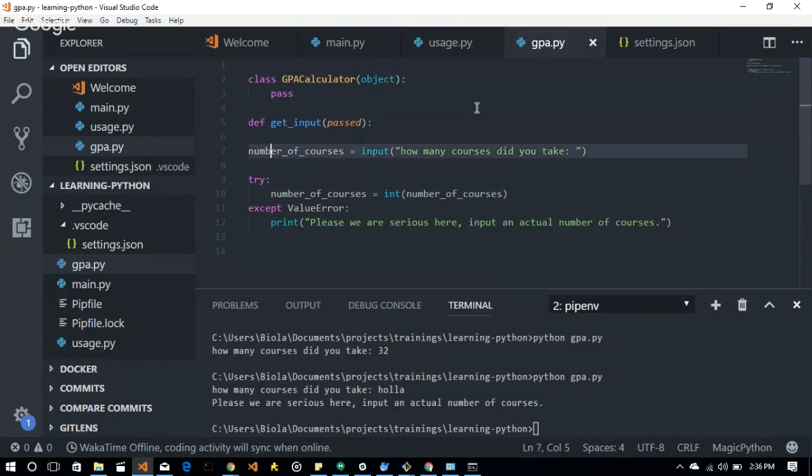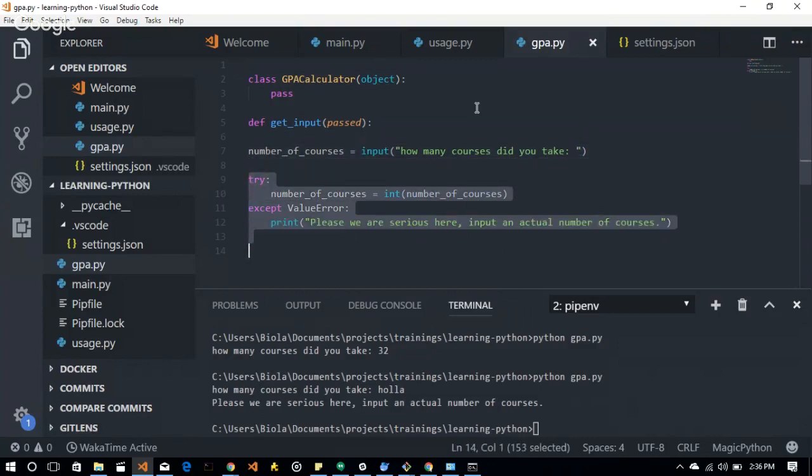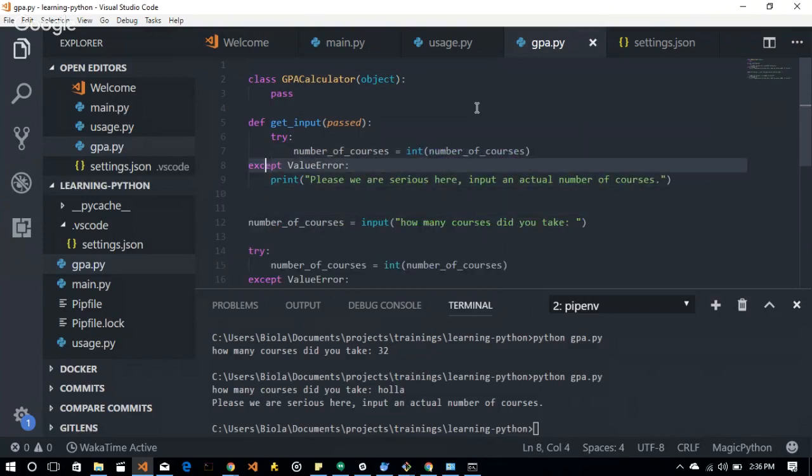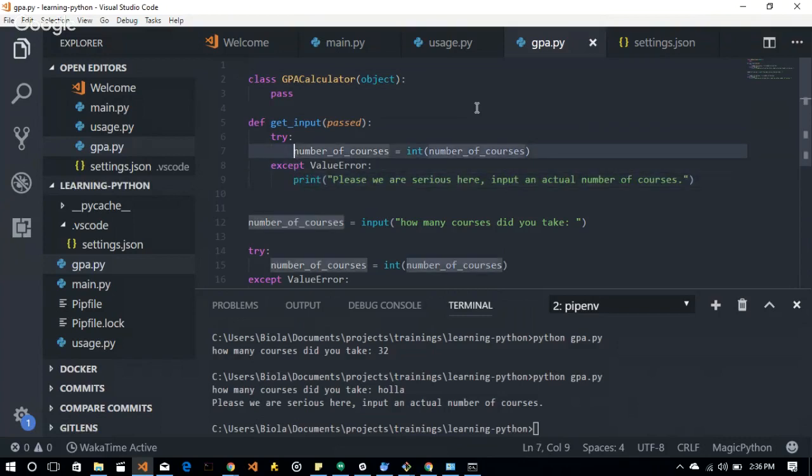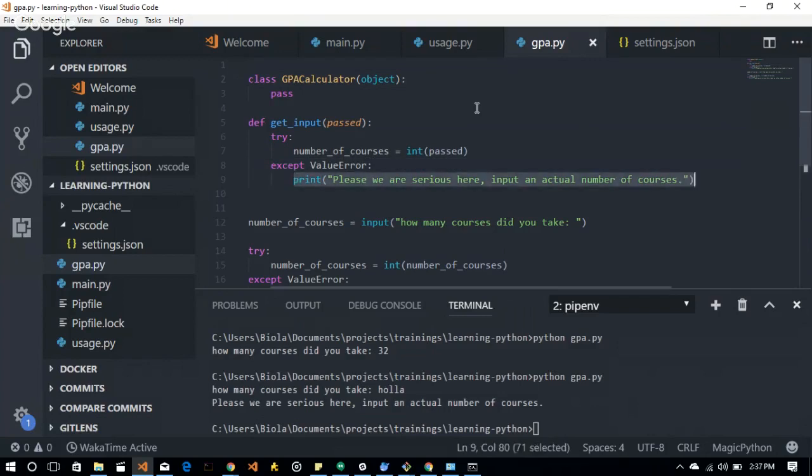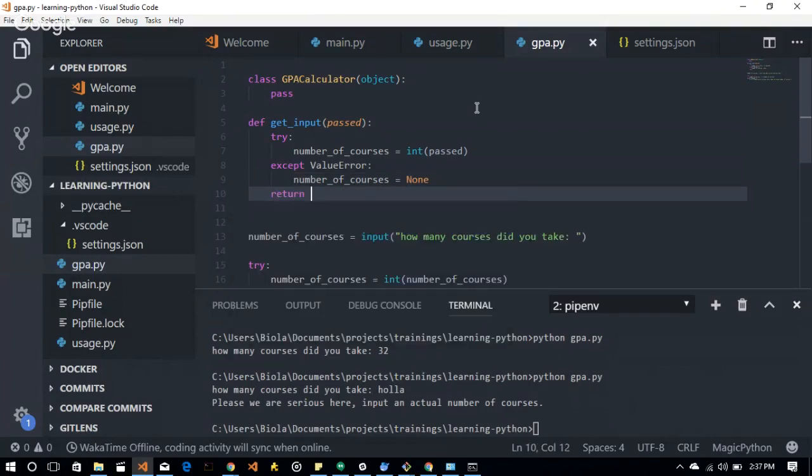So we're going to copy this inside our function. Let us not forget the indentation that occurs in Python. We create a variable and we convert whatsoever was passed by the person. And once it raises a ValueError, this number variable I created, we're going to set it to be None, meaning the person did not input anything. And then we're going to return the number of courses.